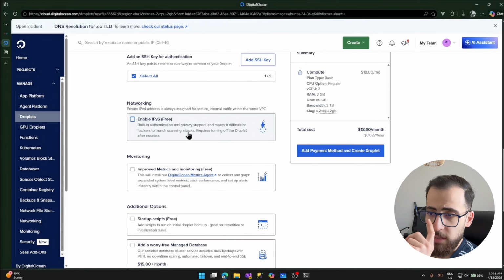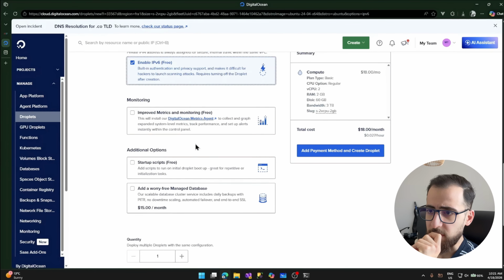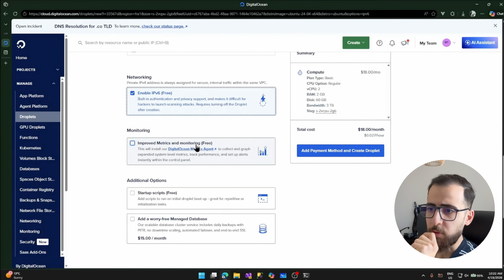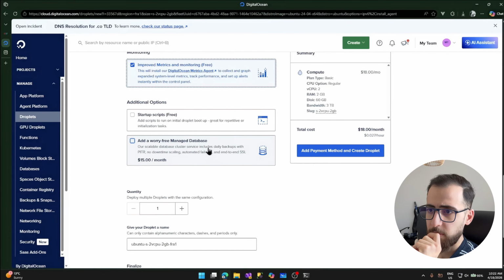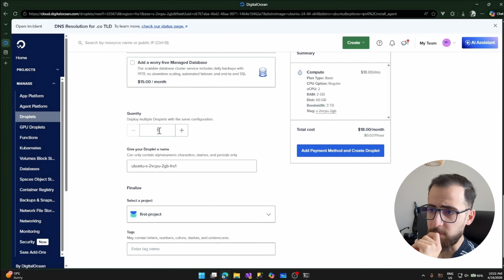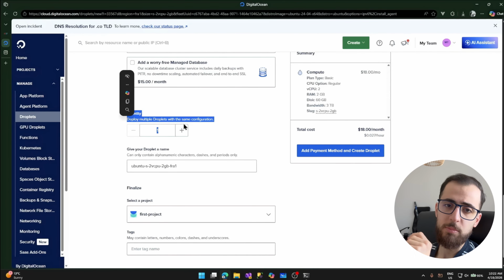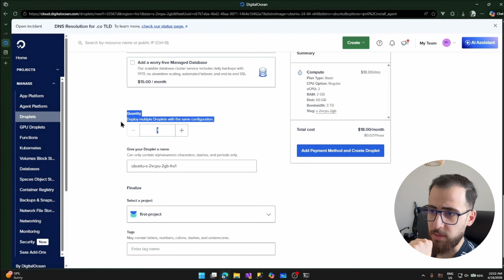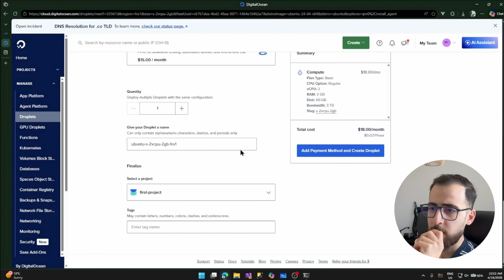If we want to enable the IPv6 for free, we can enable that. I mean, why not? It's free. Monitoring, yeah, let's have monitoring capability. We don't want the database, and we want one droplet. You can deploy multiple VPSs or virtual machines with the same configuration. A droplet name, we'll say DevSecOps VM.